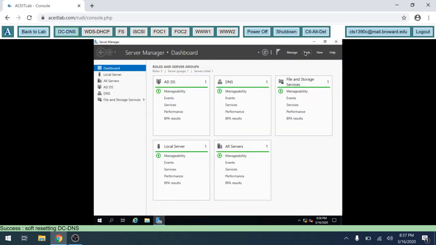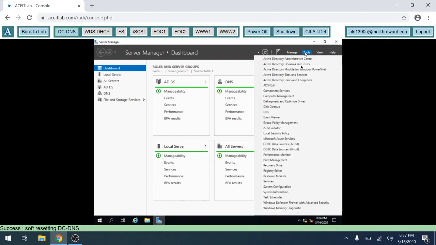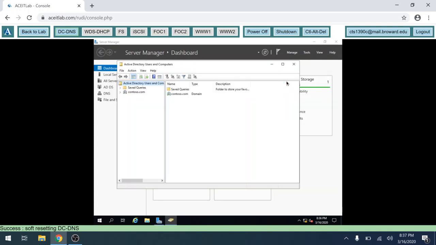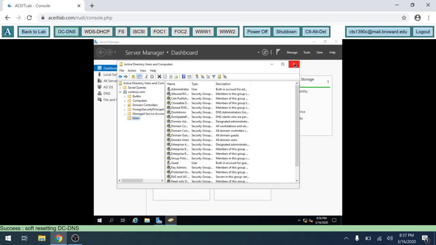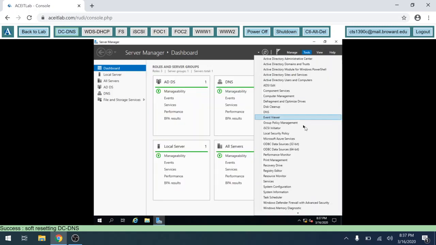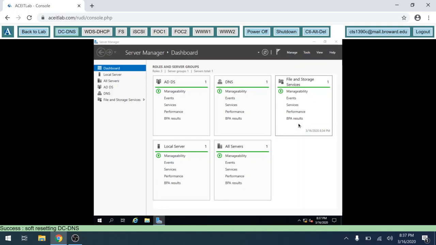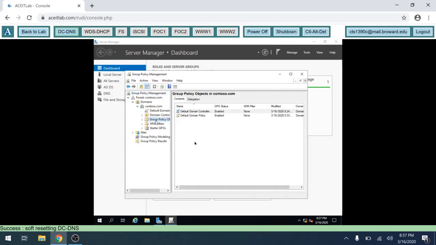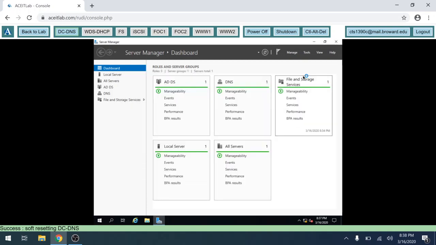So now we have a fully functioning domain controller. This is where I would go to add users. Here's all my user accounts. And this is where I would create group policies that I can use to control all my clients and all my users. Here's the 2 policies that I currently have. Okay, that's it for this video. Thank you.